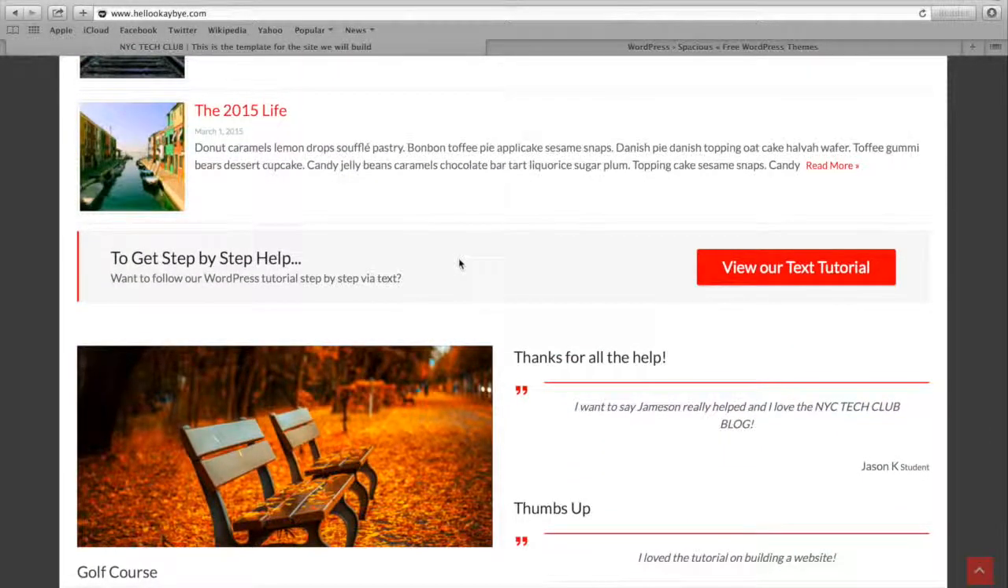After that, I'm going to create something super, super cool. It's a call to action so that you can get your visitors to do something. And it's highlighted a little differently, and it has this red button right here. So for my call to action, I wanted to get my visitors to obtain a PDF or an ebook. So what I did was I said, click on this if you want to view the text tutorial.